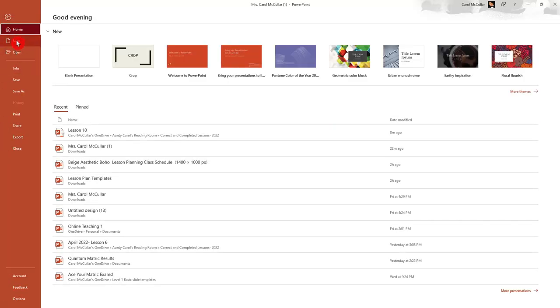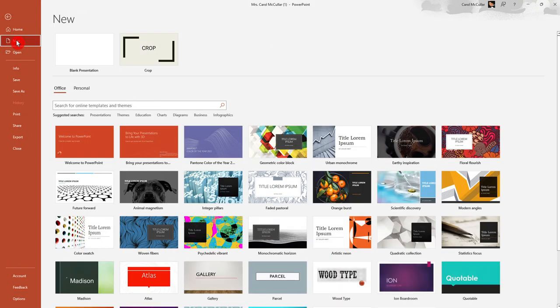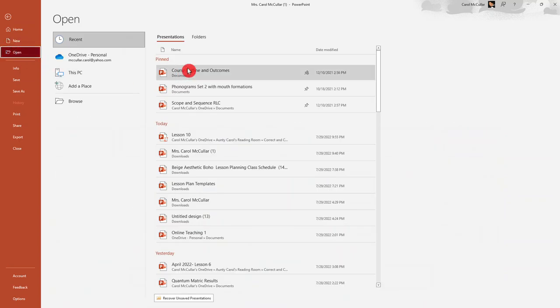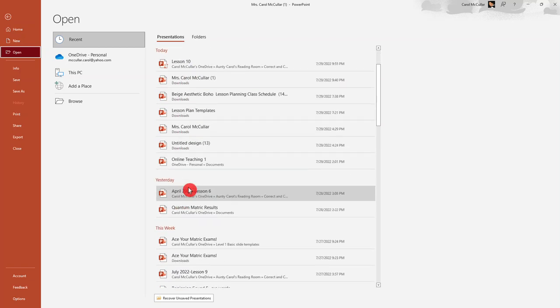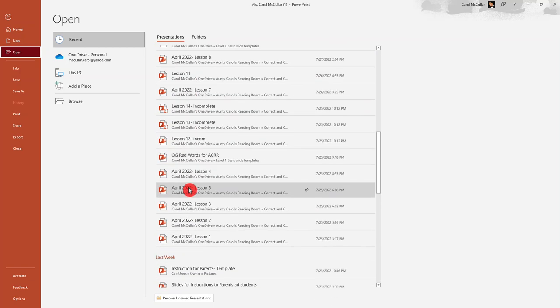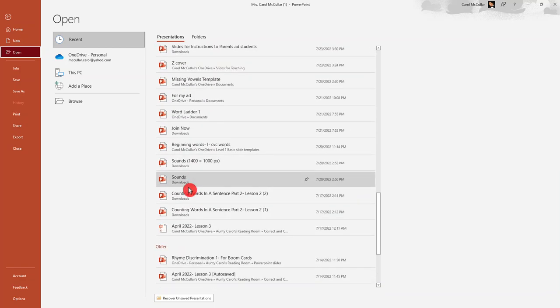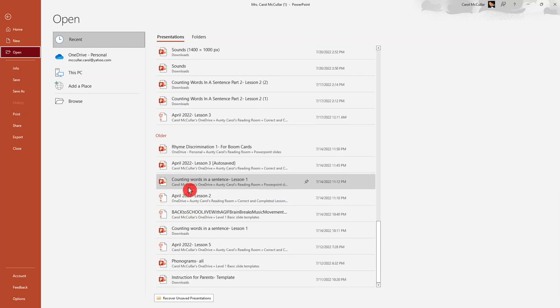I use new to create a new slide. When I click on new, I normally click on a blank presentation. I use open when I'm looking for slides that I've already worked on or that I want to continue working on. Here they are. Scroll down. It doesn't give you everything else. You have to go and look for them in other places as well.